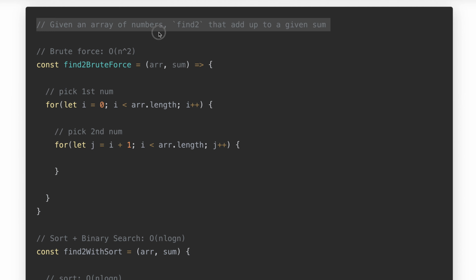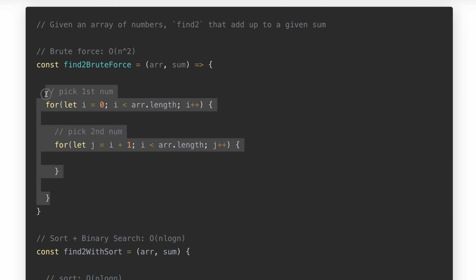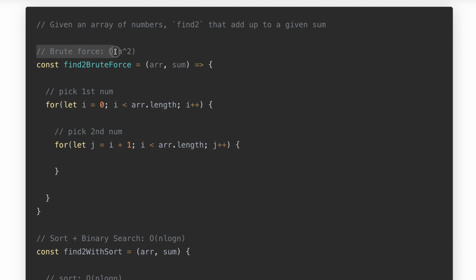Let's have a look at this problem. We are given an array of numbers, and we are asked to write a find2 function to find two numbers that can add up to a given sum. We can see an immediate solution with brute force. That's gonna give us the time complexity of O(n squared). We need two for loops. The first one to pick the first number, and the second one to pick the second number. And then we can choose the two numbers that add up to the sum. So that is brute force with O(n squared) time complexity.